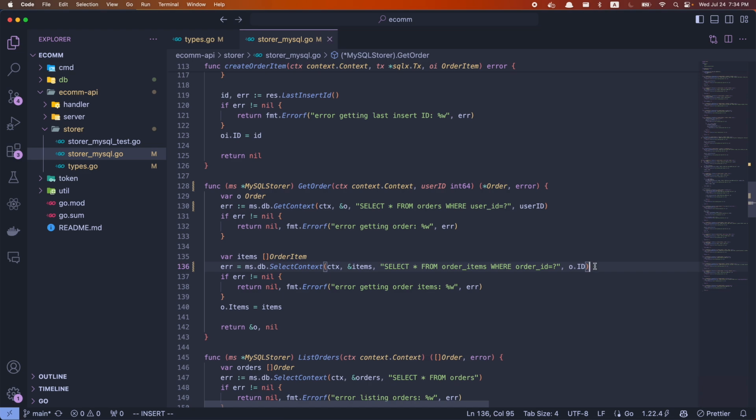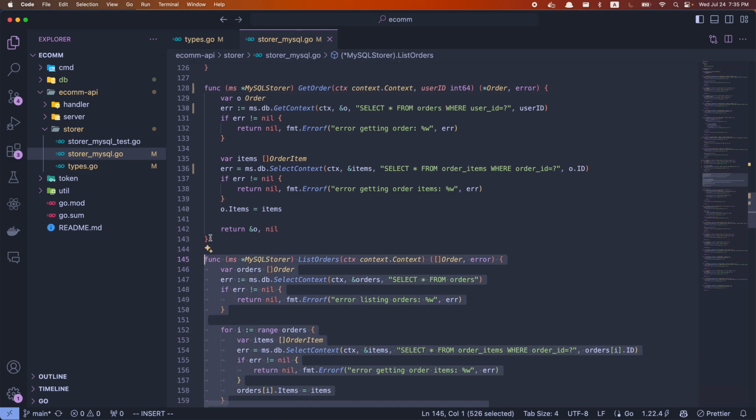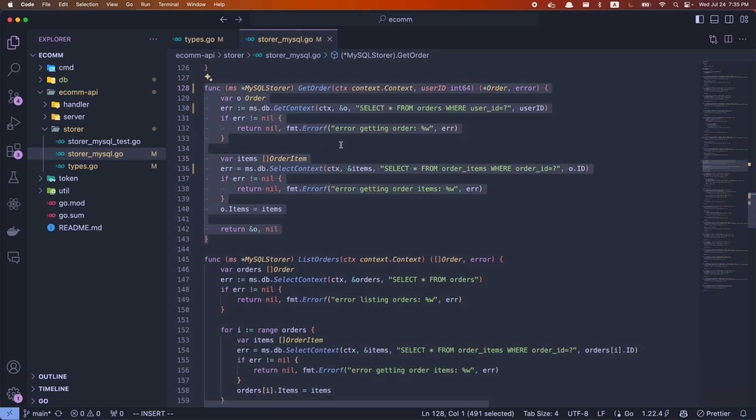One thing to note here is that it actually makes more sense to make this into a list orders by user ID, because when we do select from the orders and call db.context, that's only going to return a single order, and it's possible that a user has more than one order. We actually already have this list orders method, which is going to be used by admins. So we want to keep this, and I'm also going to keep this as is and assume that a user will only have one order for the time being.